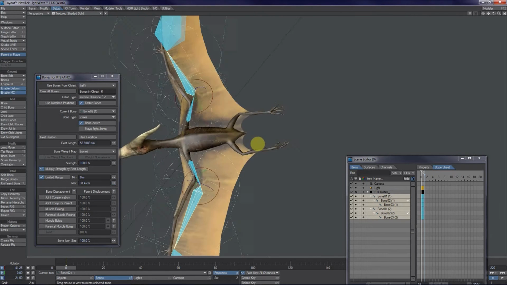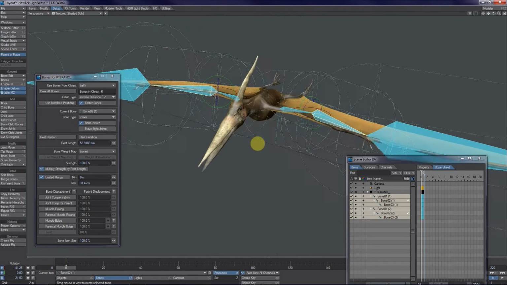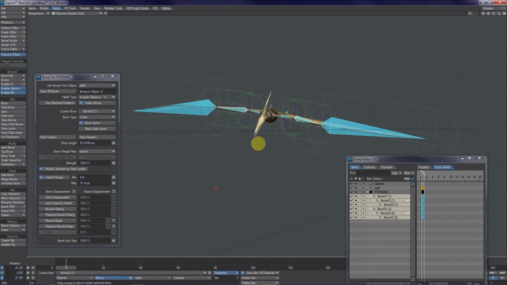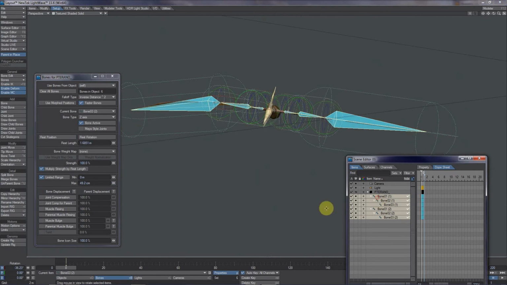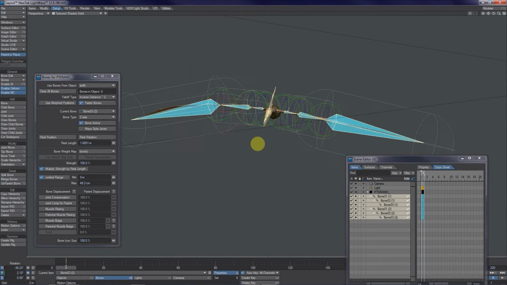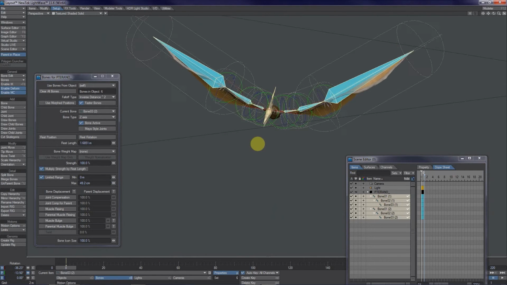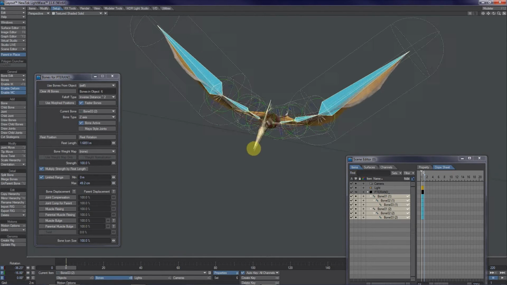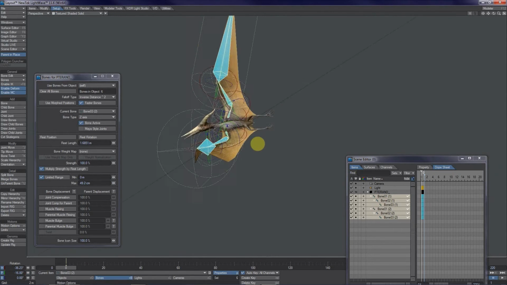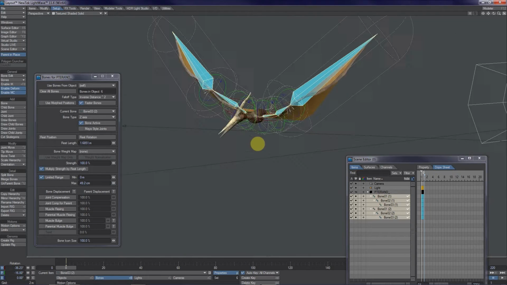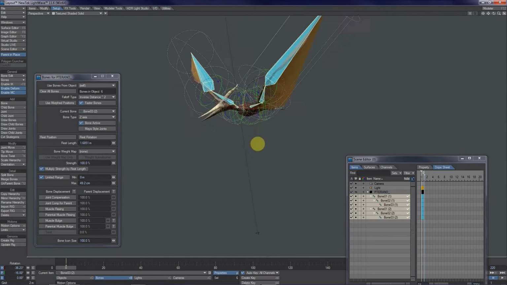Okay, I think that might be alright. We'll give that a whirl and see what that looks like. So if we select all of them again, here we go. That's looking a lot better, isn't it? Okay, and what I like about this is it gives it a nice looking swing to it, doesn't it?